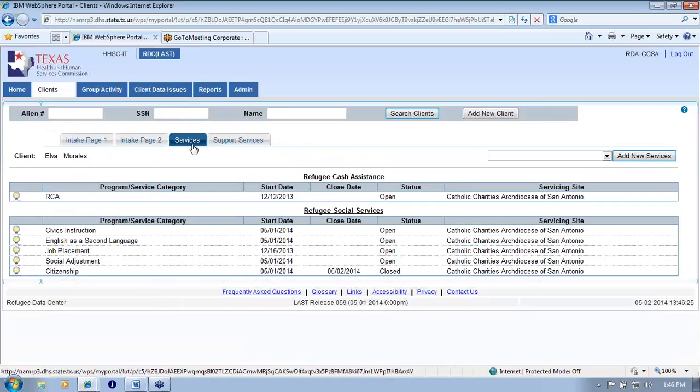But here, so now we're on the Services tab, and we can see all of the services that this client is currently receiving at both your agency and any other agency. You would only be able to make changes or do any editing to the service if it's being provided by your agency, but you can also just view the other types of services that they might be receiving elsewhere. And then they're grouped by grant. So you have Refugee Cash Assistance. Here we have all the Refugee Social Services programs. You could also maybe see some of the discretionary programs such as Cuban Haitian or older refugee down here, and they'd be grouped according to that grant as well.